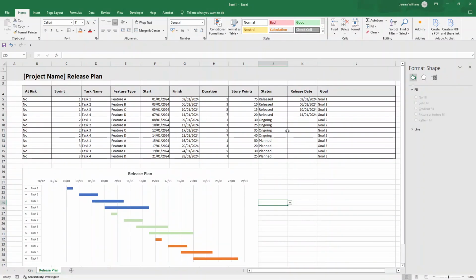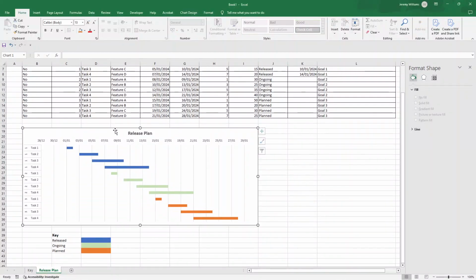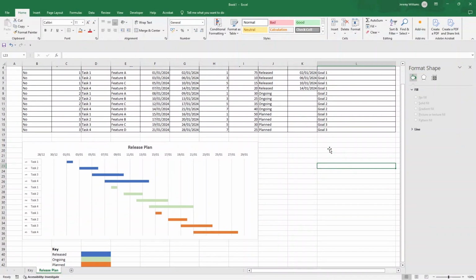But that's how to create an agile release plan. You now have a template that you can leverage, and also you'll know how to set up a Gantt chart for it as well.